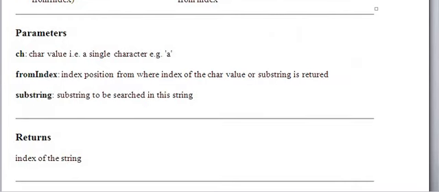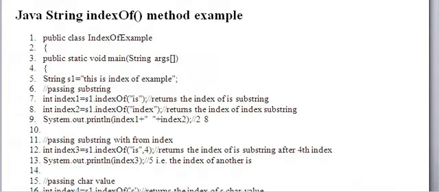So ch is your char value, fromIndex is the position from where you want to search, and substring is the one to be searched, and it always returns the index of the string. You see the first program, no confusion regarding any of the things. Go through the line numbers clearly and look at line number 5, string s1. This is indexOf example. And look at line number 7, indexOf is. So it gives the position of is in the string s1.